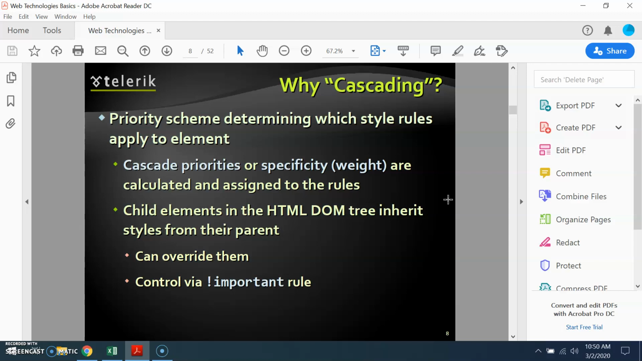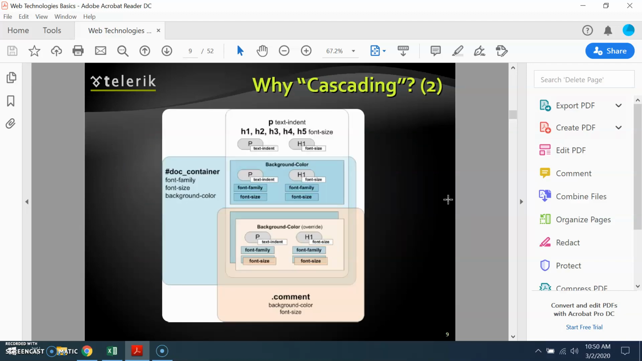So the cascade priorities, or specificity weight, are calculated and assigned to the rules. We will get into that a little bit later, but go ahead and review those. This is just for padding in certain areas of the document. You can also use your developer tool in Chrome. I believe it's F12 on your keyboard as well, and you can poke around and see how it looks.